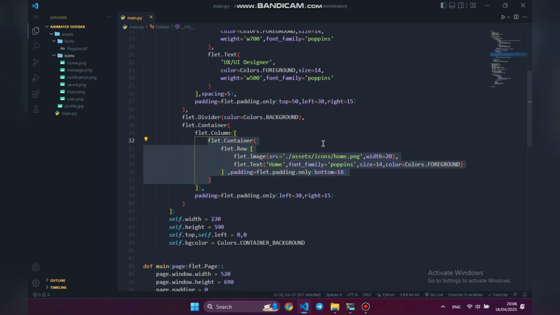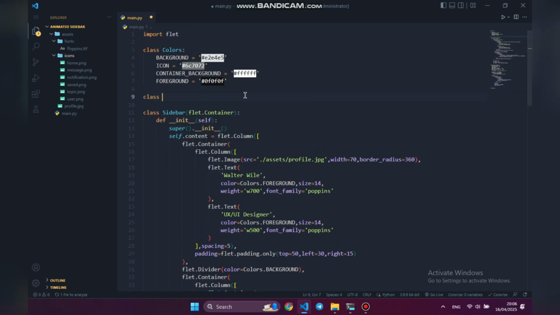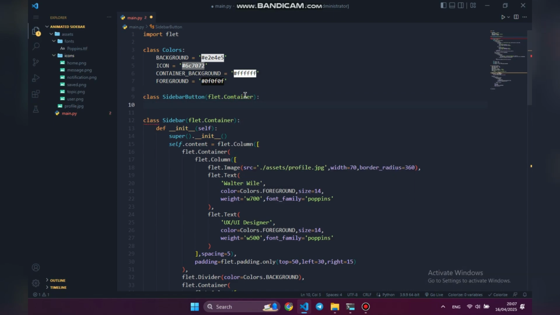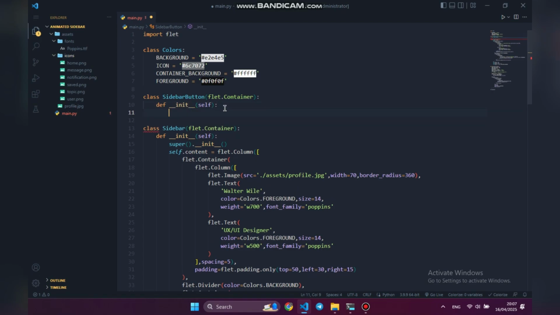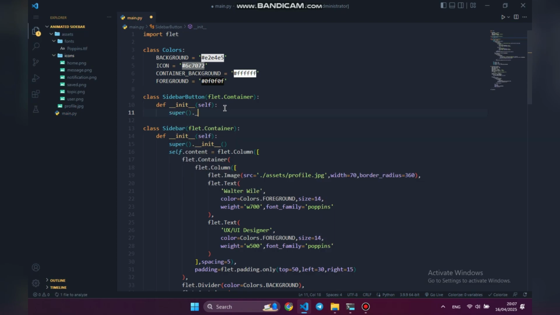Now, to avoid rewriting all that code every time we want to add a new button, we're going to convert it into a custom control by creating a new class. Just like before, this class will inherit from container and will define the init method. Inside it, we'll make sure to call the super.init first.